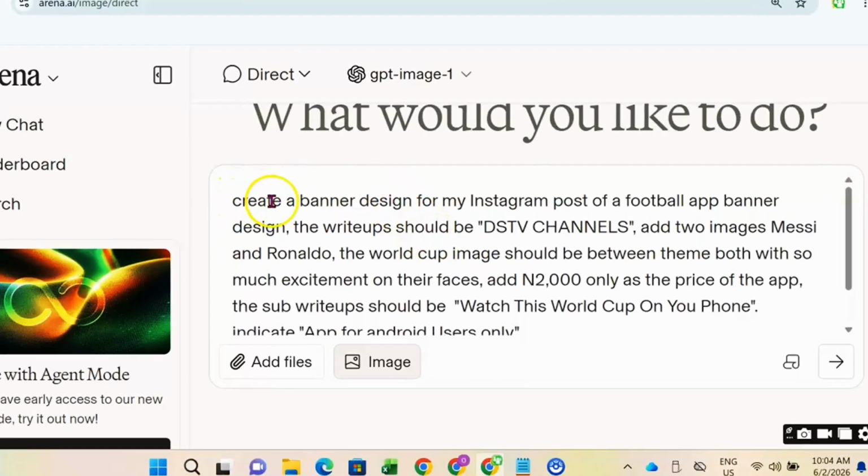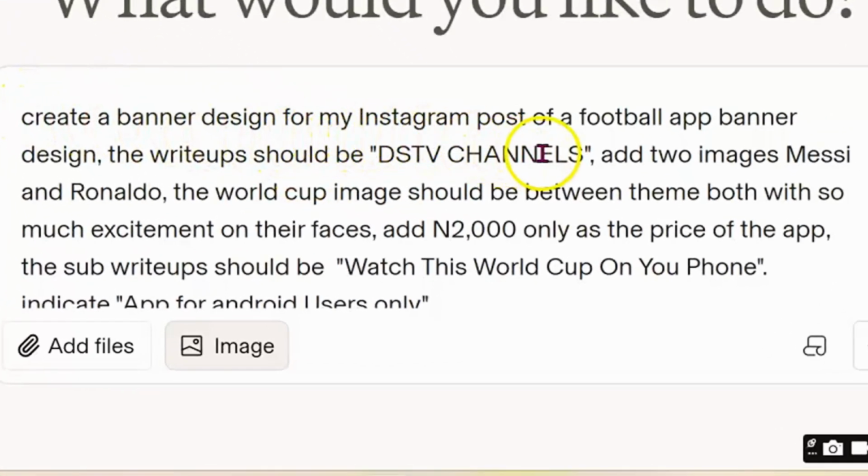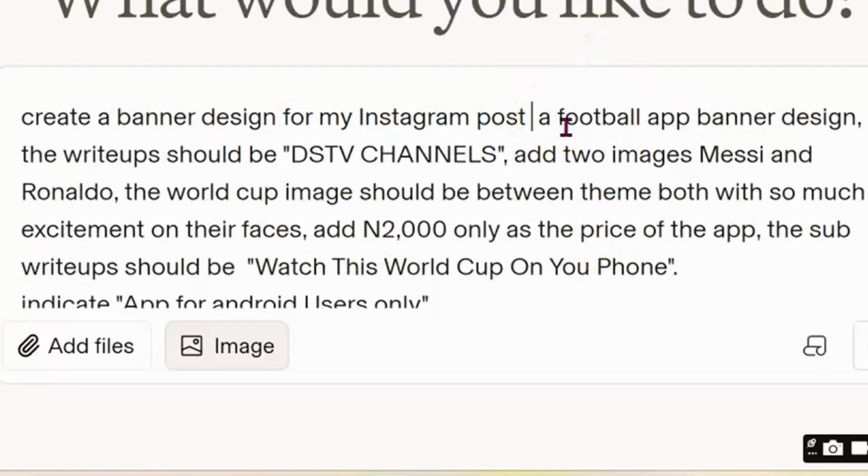Okay. So here I'm going to read this particular thing. I said create a banner design for my Instagram post of a football app banner design. Okay, I'm going to go ahead and make that correction here. Don't forget to always correct any errors, because you know AI is garbage in, garbage out. So I will continue. I said the top right should be DSTV channels, and add two images, Messi and Ronaldo. The World Cup image should be between them both. There should be so much excitement on their faces, and 2,000 naira only as the price of the app. So there should be a price tag on the app which is 2,000 naira only.